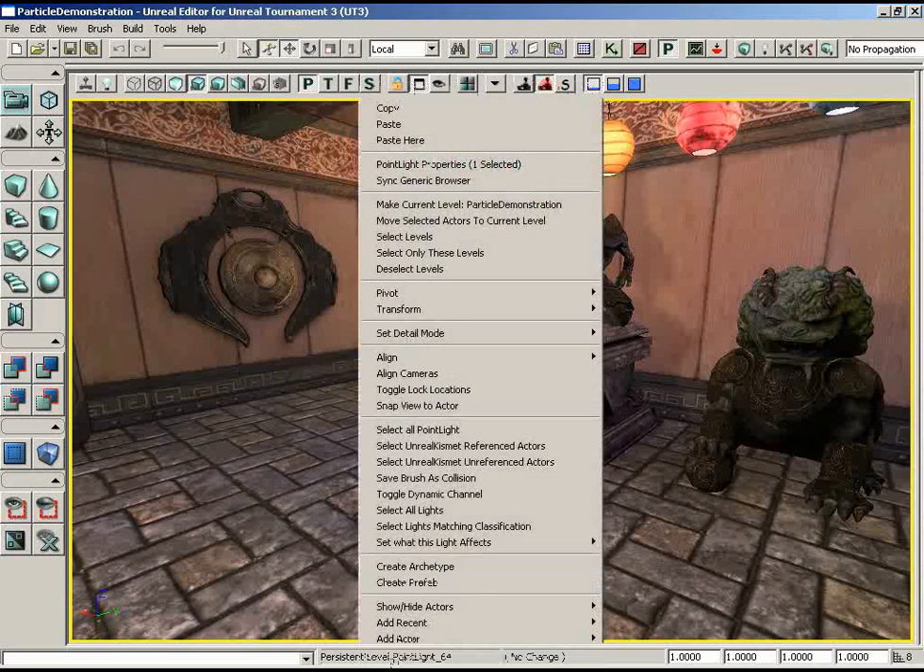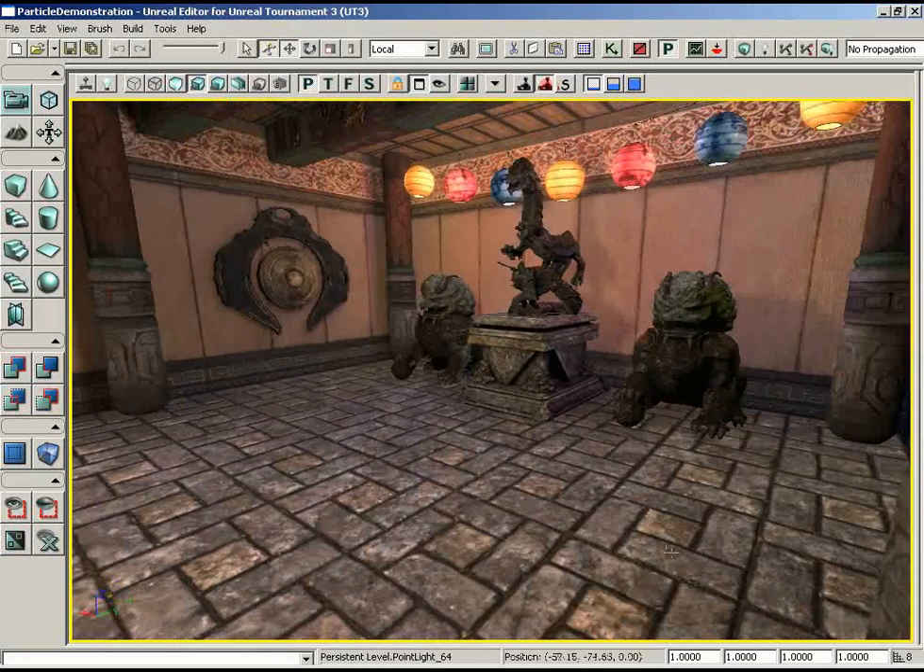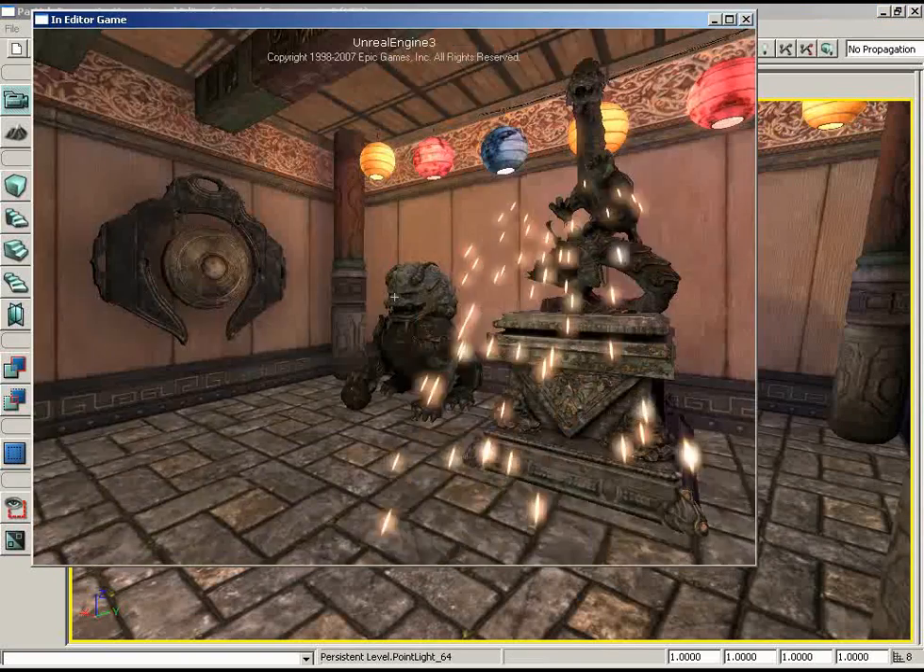All right, so let's do the play from here a bit. And when we start off, we got one of those loving errors. Yeah, let's try this again. And here we go, much better.